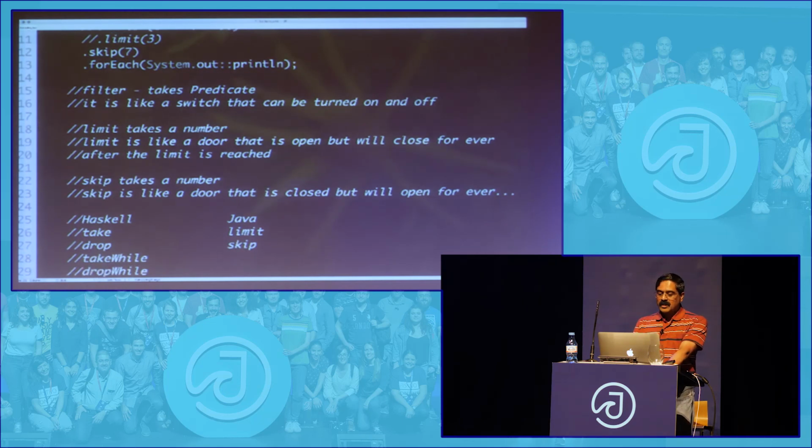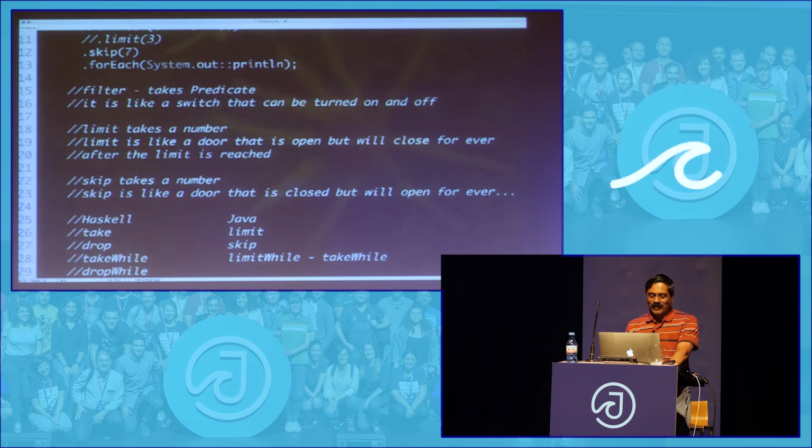Now the question is, what should Java call this? Well, logically speaking, you may say, gosh, because they called it limit, you may be expecting this to be limit while. But heck no, they wanted to call it takeWhile, right? So they want to be consistently inconsistent, which is a pretty good quality to have in my opinion, right? So similarly, this one is called dropWhile instead of a skipWhile.